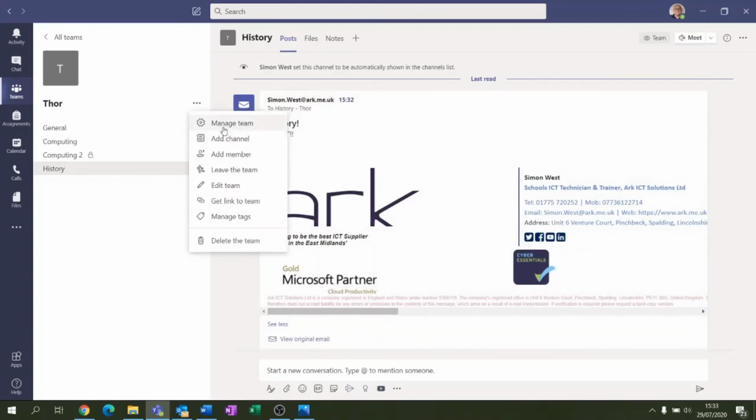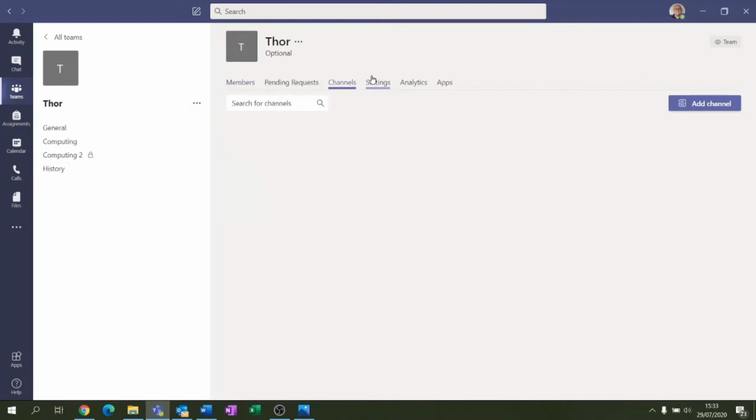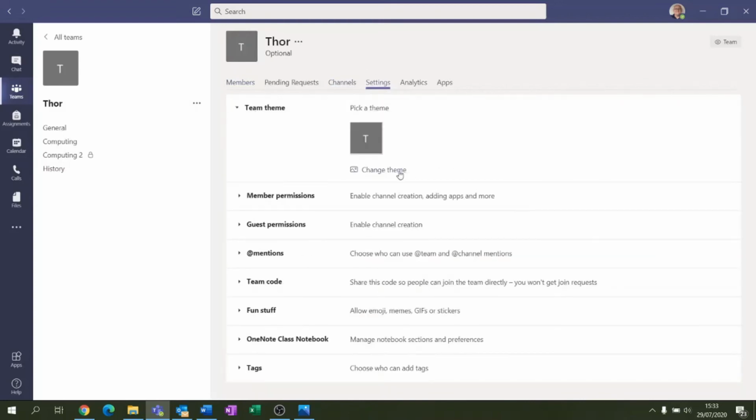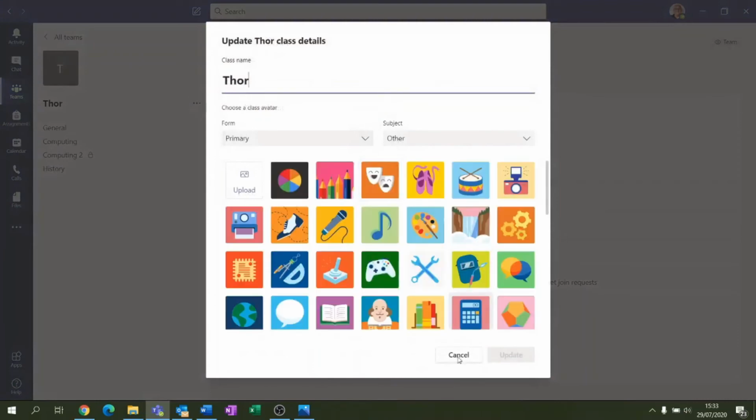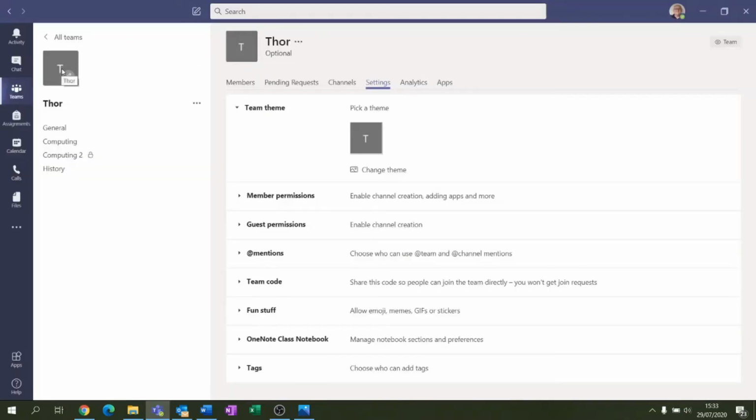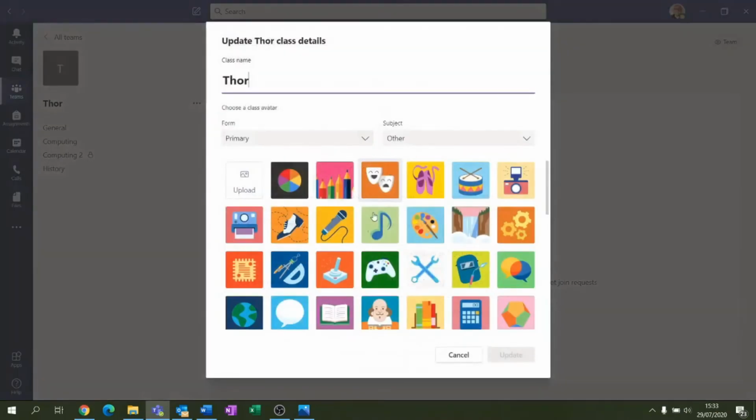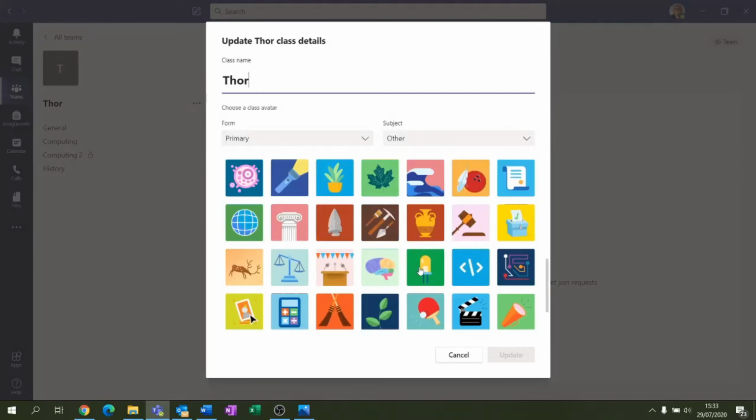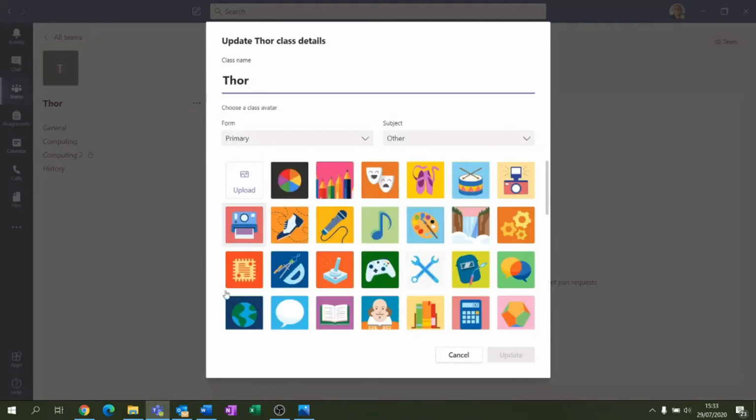So we're going to go back and manage our team again. That's our channels. Then we've got settings. Settings are great, so we can pick a team theme. By the way, I should point out that when it says team theme, it means this icon here changes. That's all that happens. If you wish, you can change the name of the team. You can scroll down and pick one of these, or you can upload something. And that's what we're going to do.